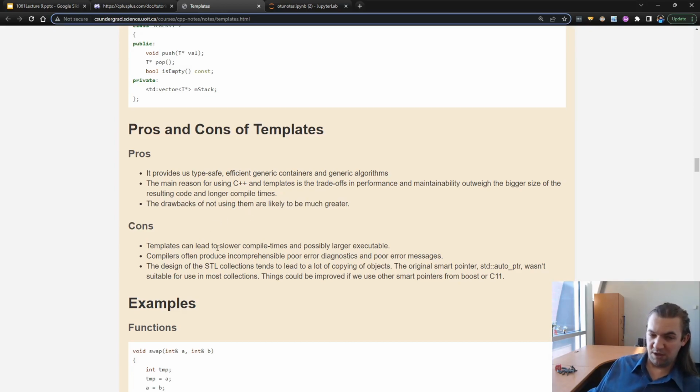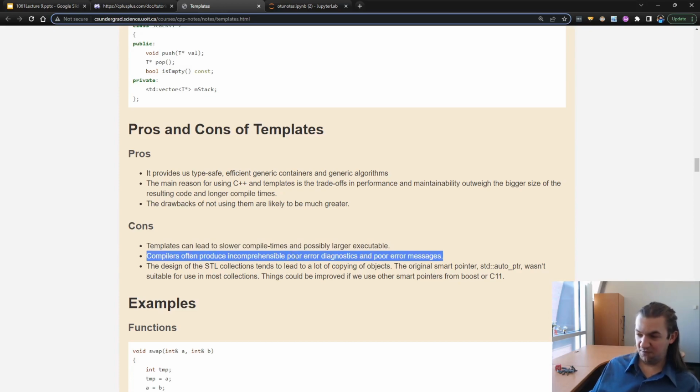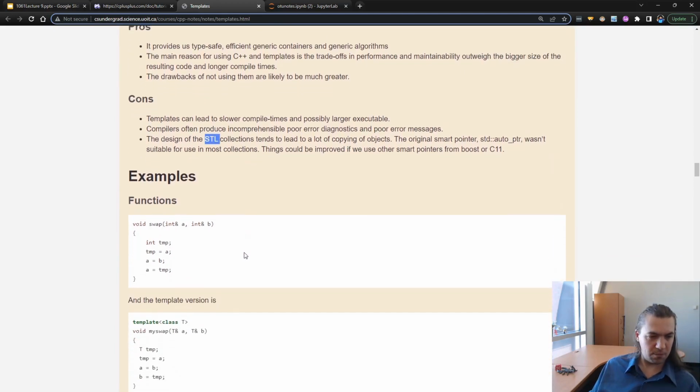There are a few cons. It can compile slower now because it needs to consider what types you might be working with. Error messages are not always great for templates. It's not always clear exactly what's going on. And then there are some issues with STL, which we haven't gotten to yet, and we'll talk more about that in the next part of this video.